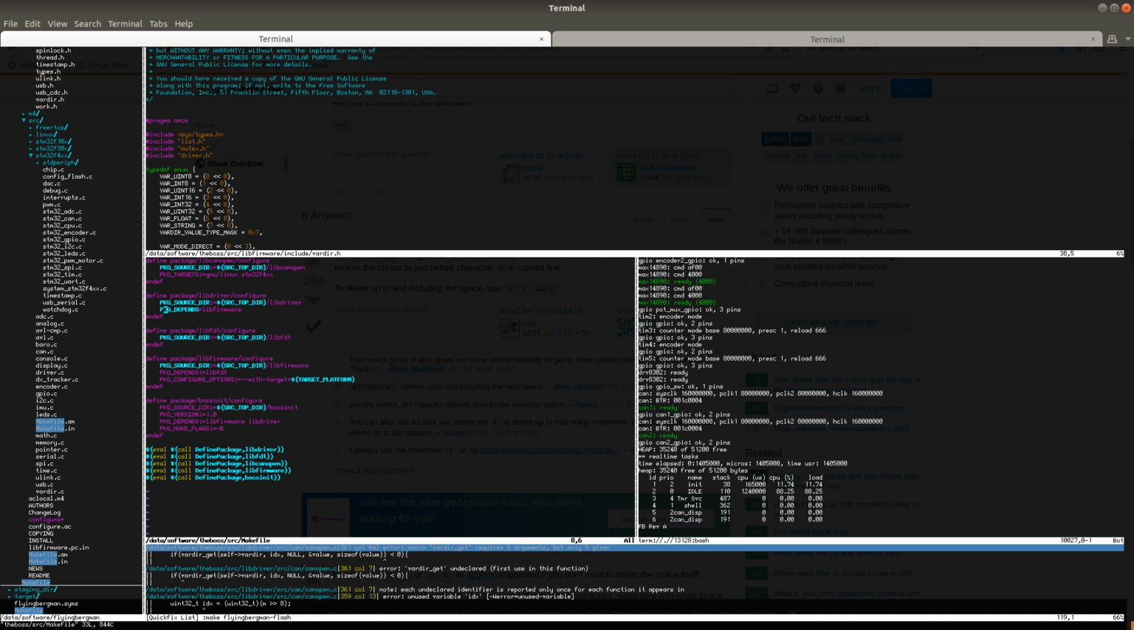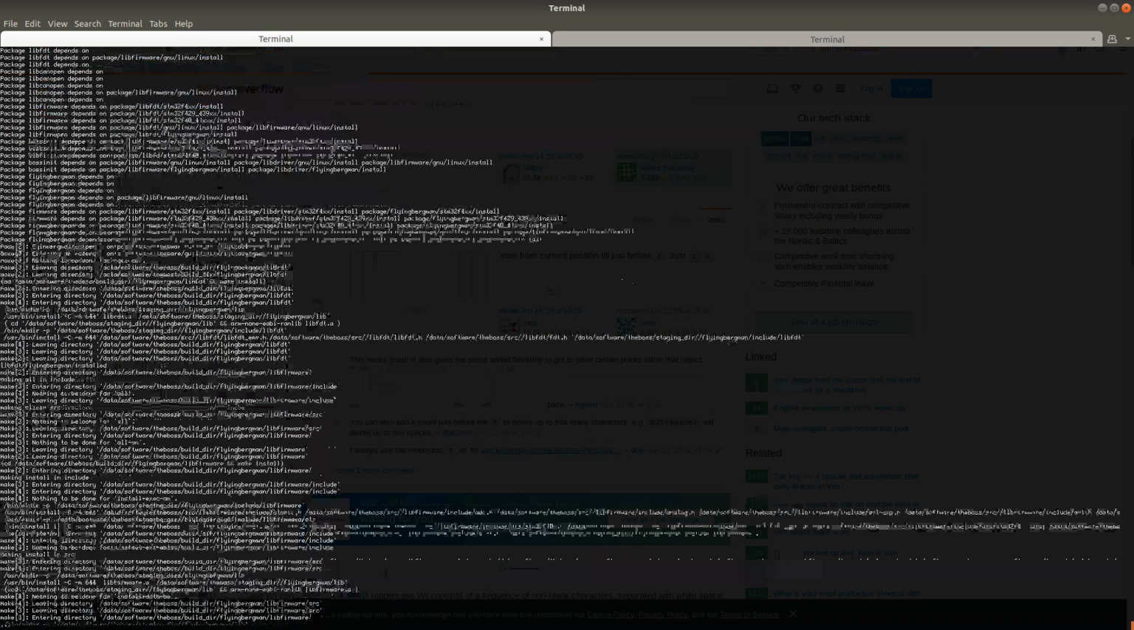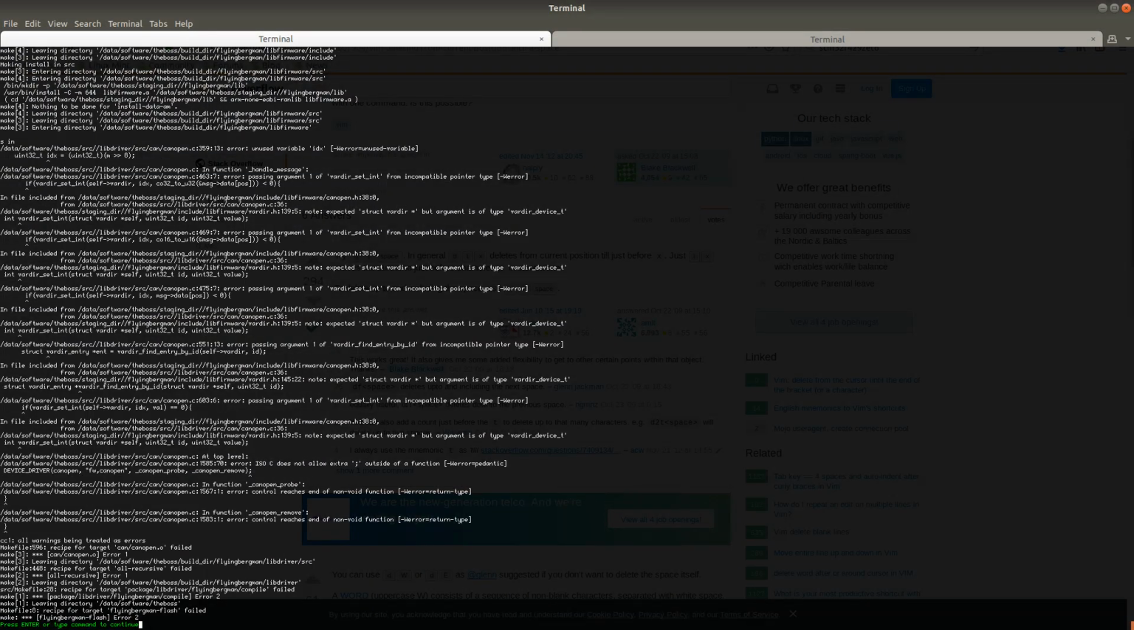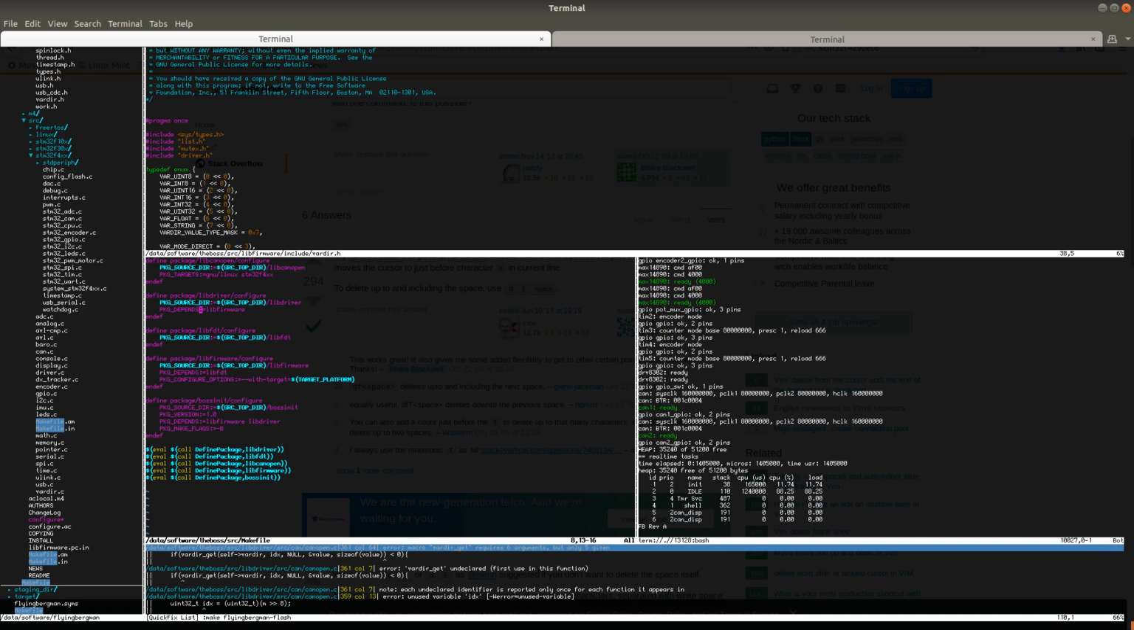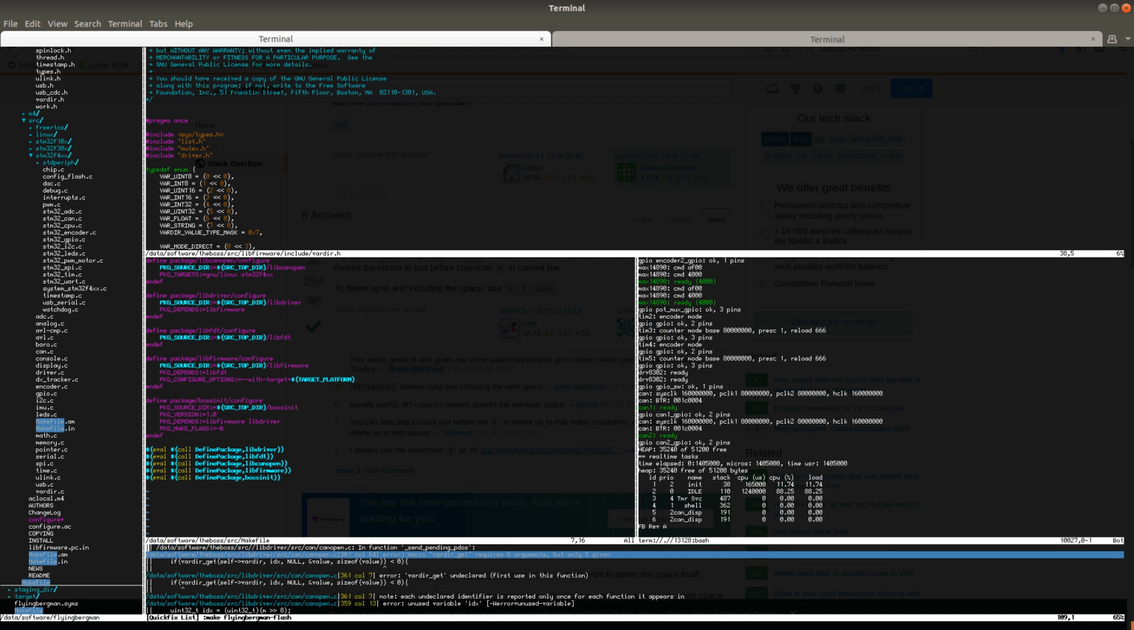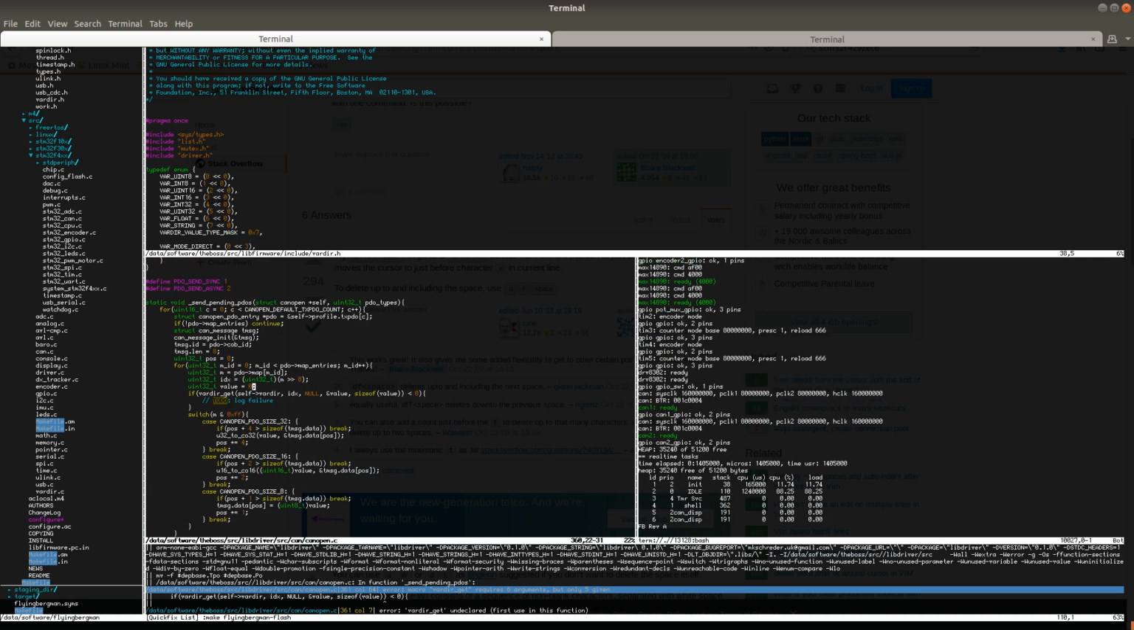Yeah, lib firmware should be built before. Let's see, maybe this is something. That's not right. Let's see. Oh. Right, I think some of the text is just missing from the output.